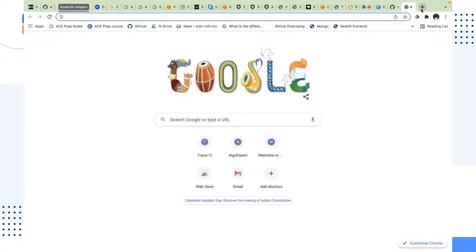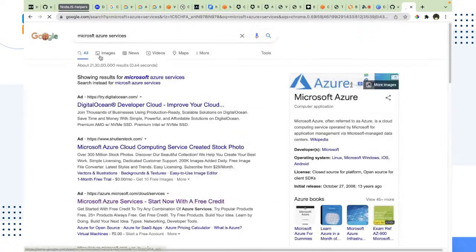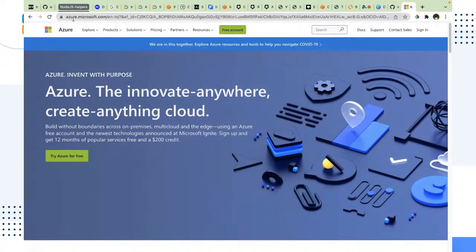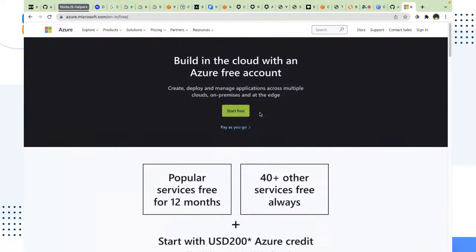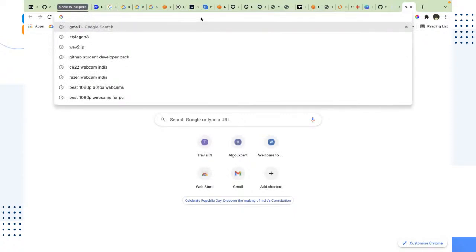Now let's go to the Microsoft Azure portal. And I think you all already know how to get a free subscription. Go to Microsoft Azure, go into try Azure for free, start free, and make sure that you have already used the GitHub Student Developer Pack to get a free account, right? To get some free credits.